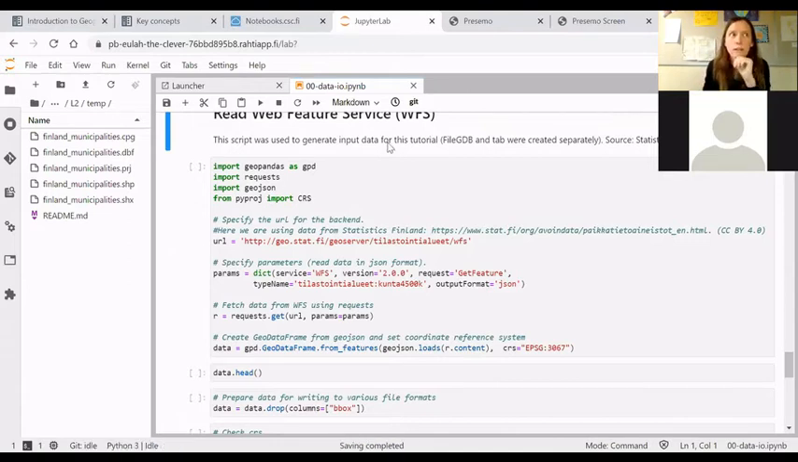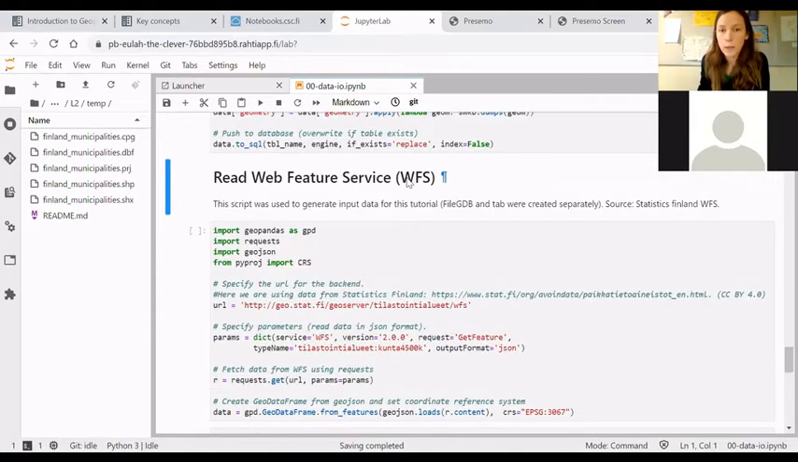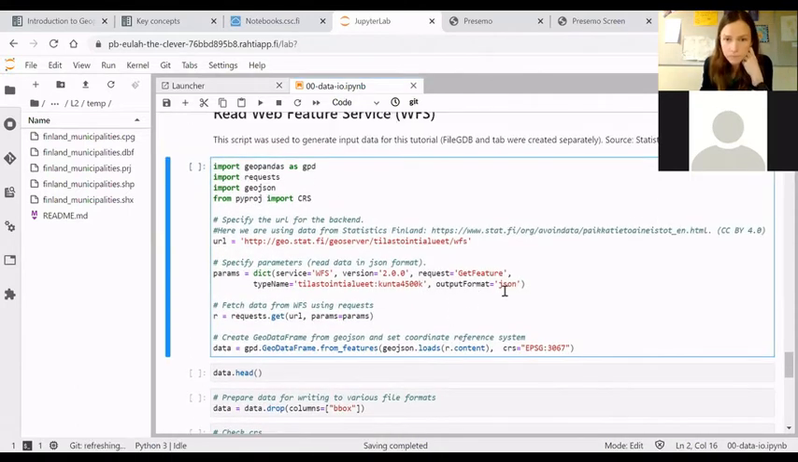So I think later, maybe next week or the following one, we will read data from web feature services. And again, those who have taken GIS courses should know what web feature services are. In short, they are kind of APIs through which, for example, the National Land Survey of Finland or Statistics Finland can provide access to their data. And feature service refers to the fact that it's vector data. So this code cell you can actually run. So this fetches some administrative areas from Statistics Finland.